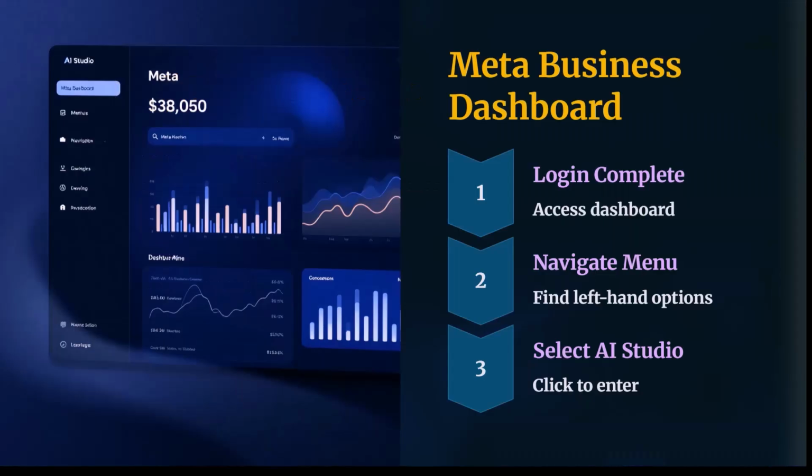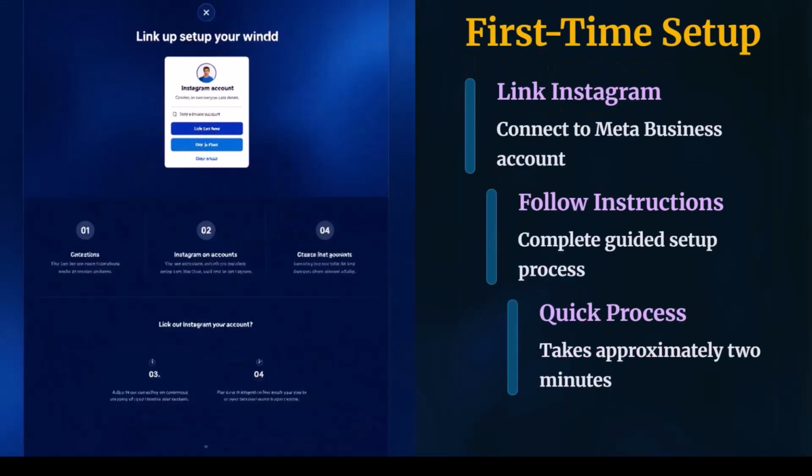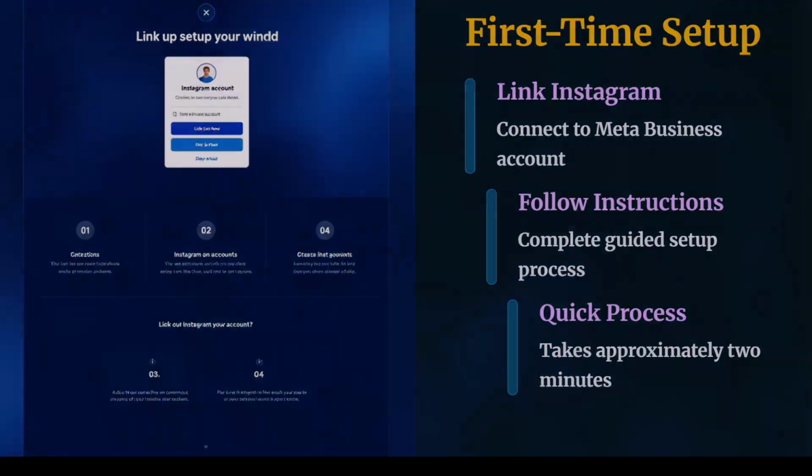Once logged in, you'll land on your Meta Business dashboard. From here, click on AI Studio in the left-hand menu. If this is your first time, Meta might prompt you to link your Instagram account to a Meta Business account. Just follow the instructions. It takes about 2 minutes.